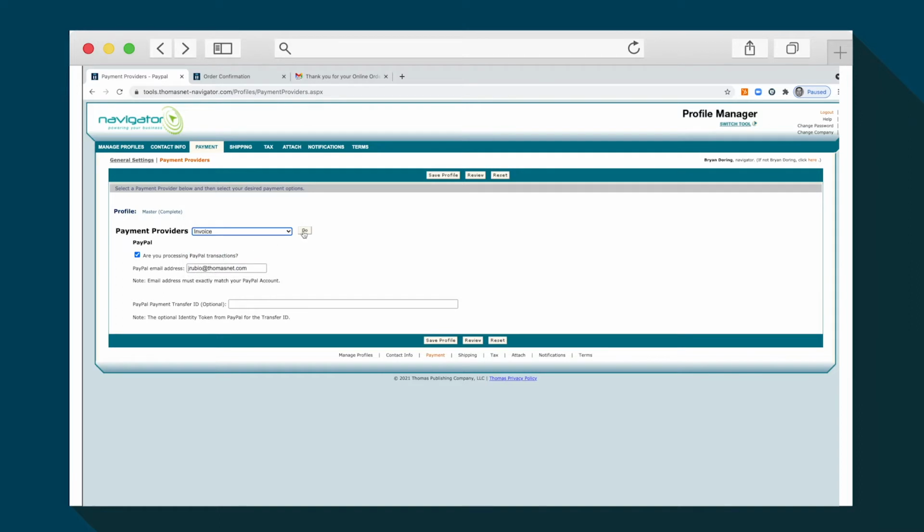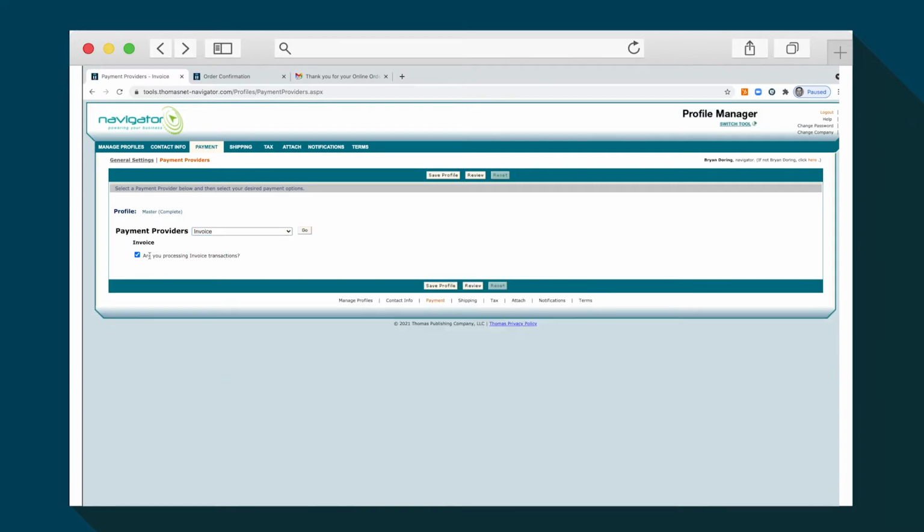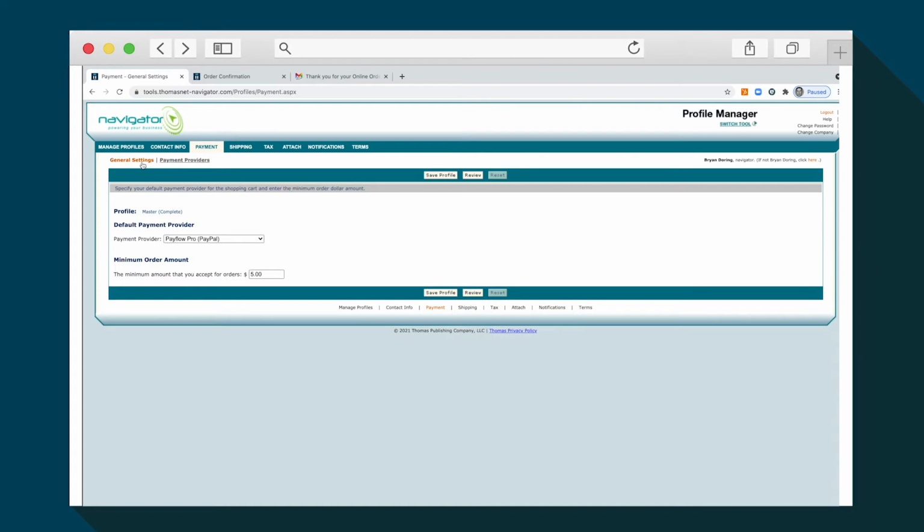Let's go to Invoice just for example, and you can see we've also turned that on to appear in the checkout process. Going back to General Settings, you can also set the minimum order amount required during checkout.